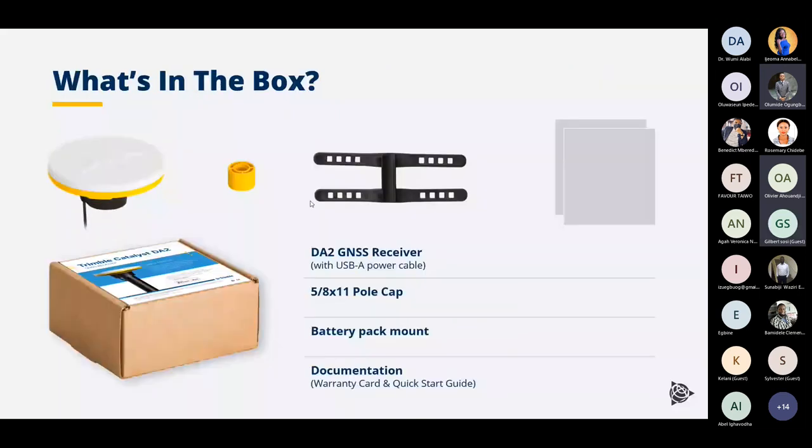When you purchase the DA2 antenna, what is inside the box? This is what you receive in the box. This is just the antenna, the DA2 Catalyst antenna. This is a knob here to allow you to connect to a 2 centimeter pole if need be. And this is a strap to allow you also to connect the battery if you're using an external battery to power it. Then this is the strap that allows you to mount the battery on the pole and to the GNSS receiver to be able to power it as well.